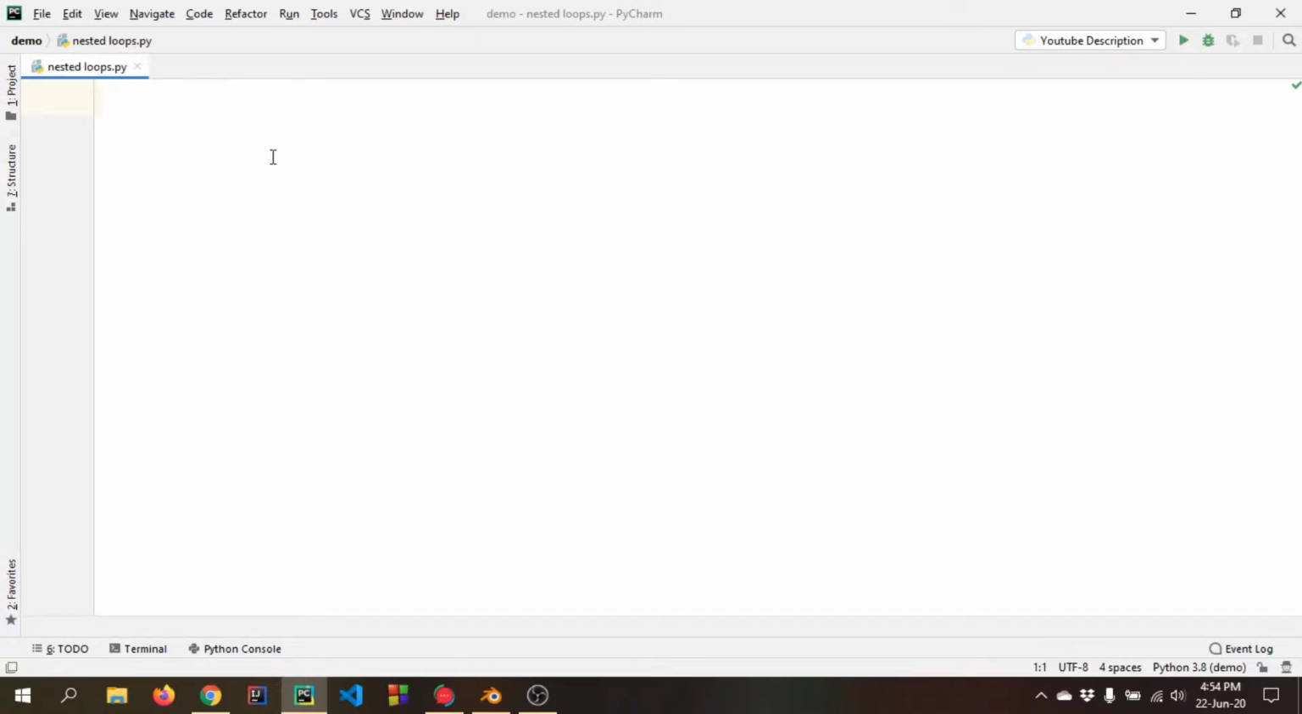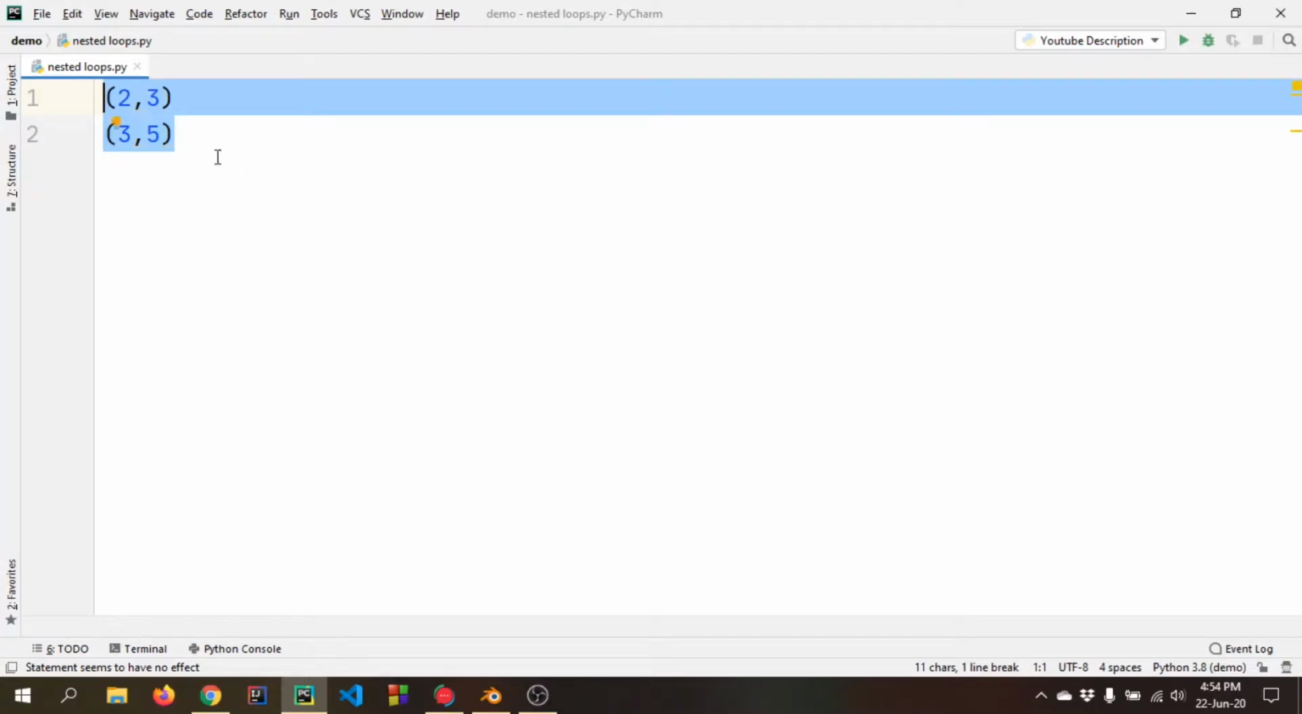In some cases, if we are using two kinds of data, suppose we have coordinates, like an x coordinate and a y coordinate, the output will look like this: 2 comma 3, and if we have another coordinate, that will be 3 comma 4. In this type of case, where we are dealing with two data at the same time, we need nested loops.